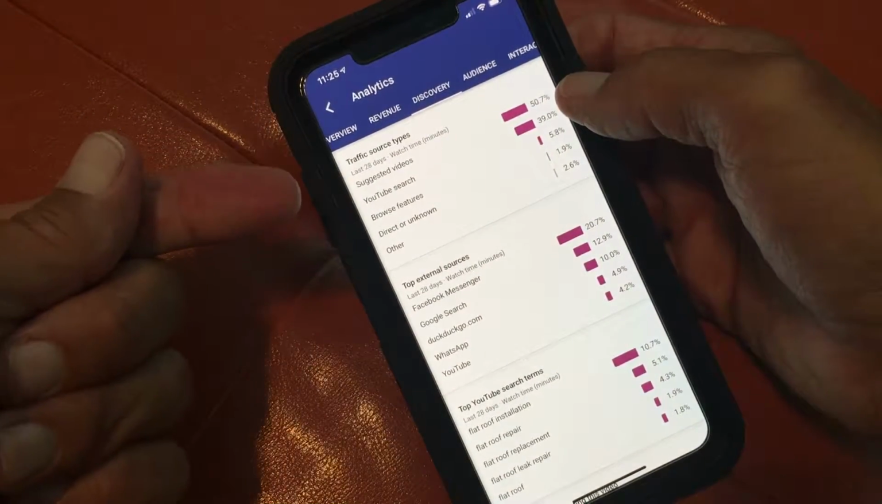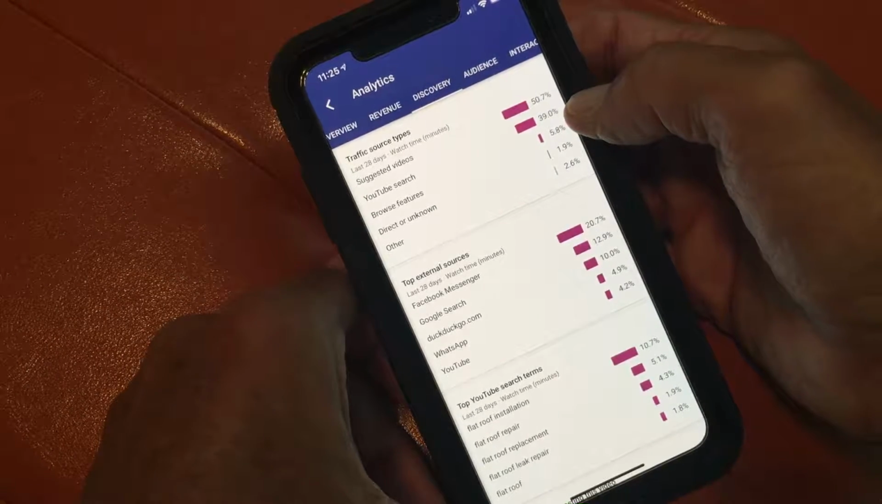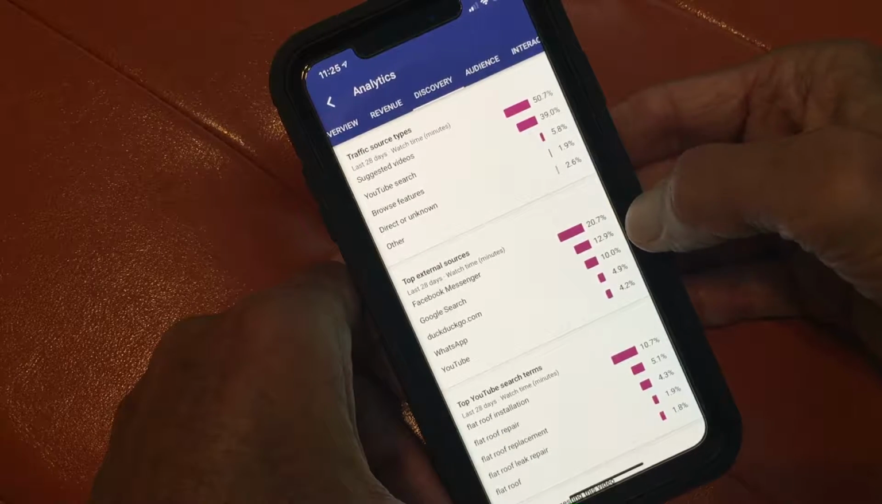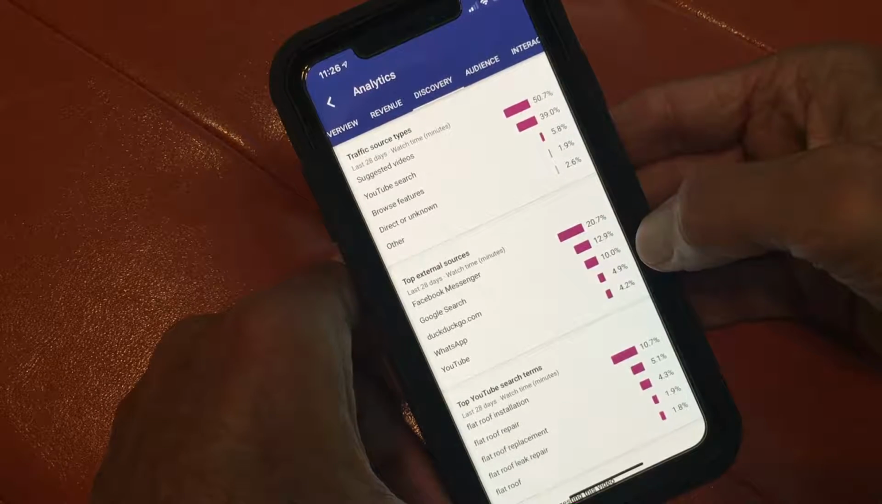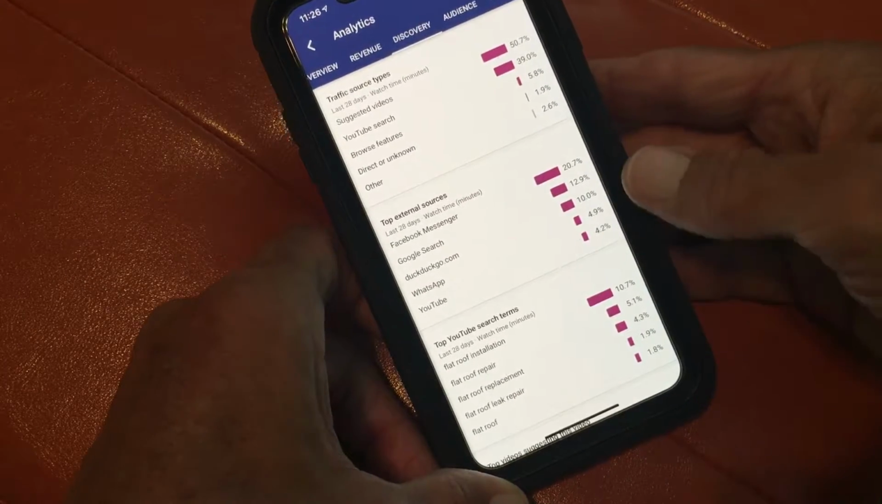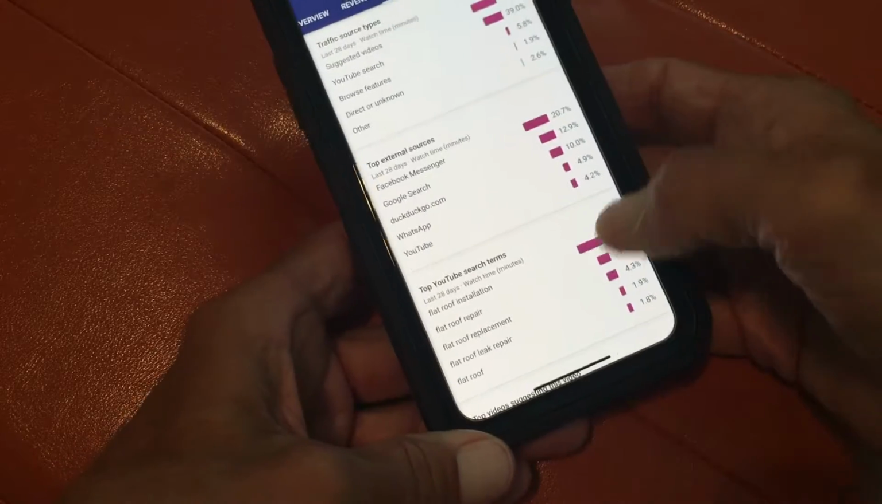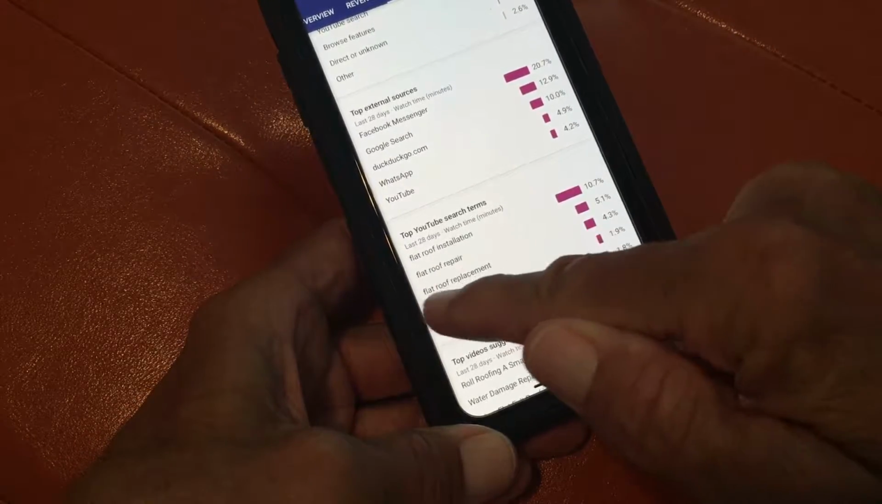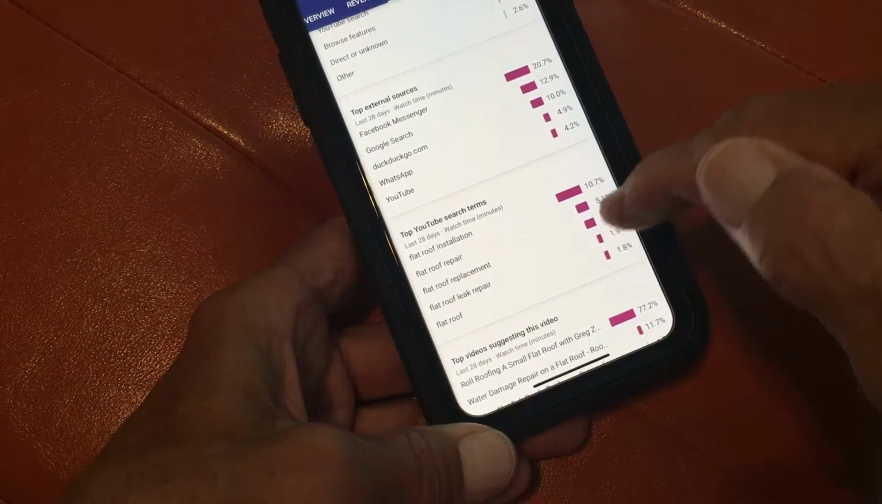Suggested videos, 50%. YouTube search, 39%. Facebook Messenger, somebody's sent it, 20%. Google search, 12%. DuckDuckGo, 10%. And then this is really interesting here. YouTube search terms. So this is what people searched for, and it brought them to my video.